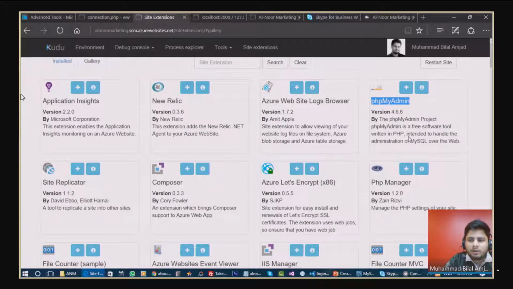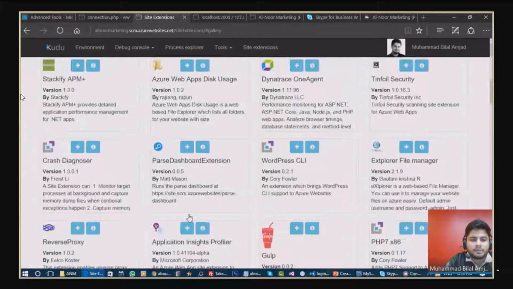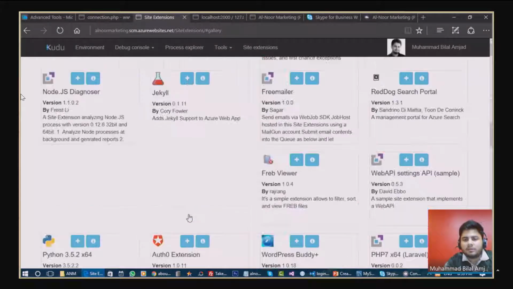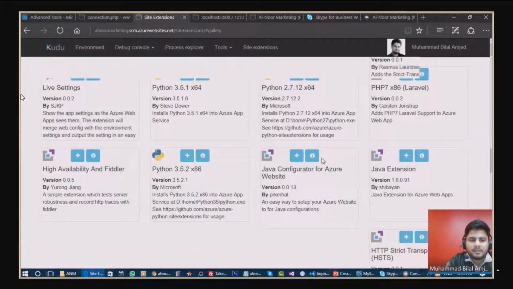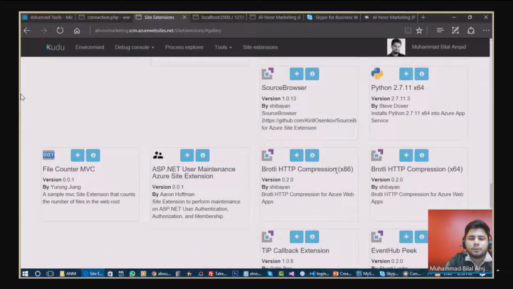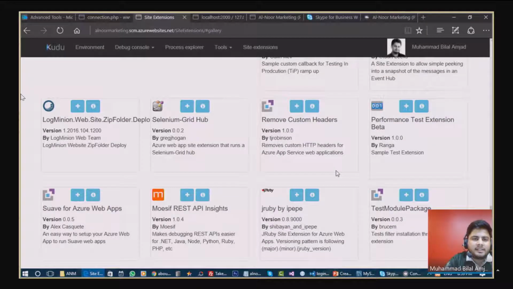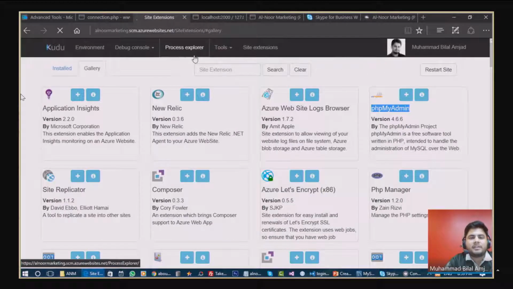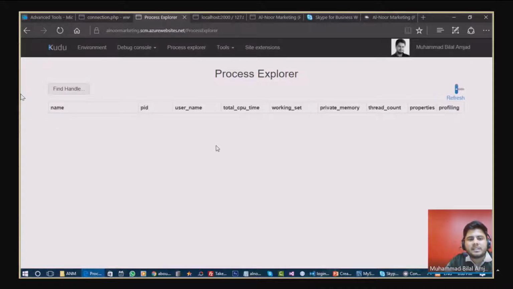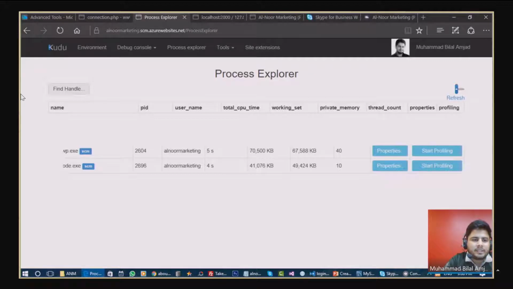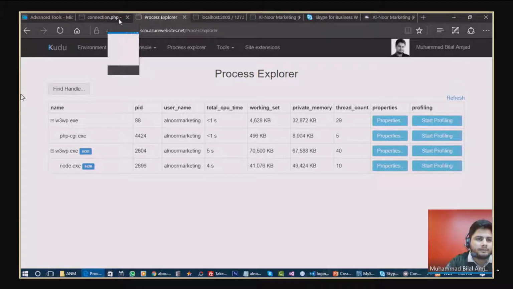So there are a lot of applications. There is a huge marketplace. These are all available to you just to integrate them with your web application and to add additional functionality to it. Then in the same window you have a process explorer. This tells you how many processes are right now running on your web application. So right now there are not many, but it tells you how many processes are working.